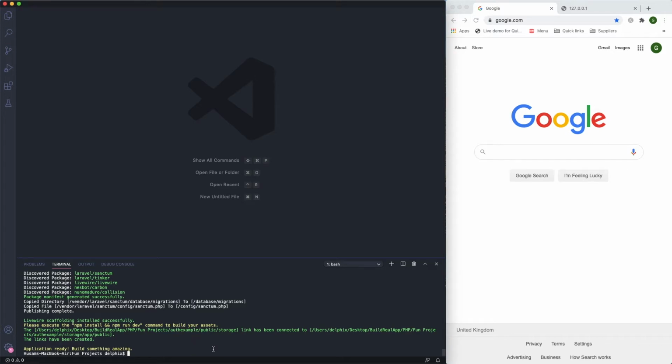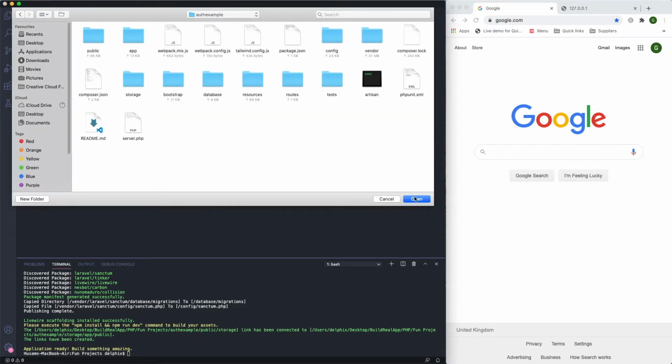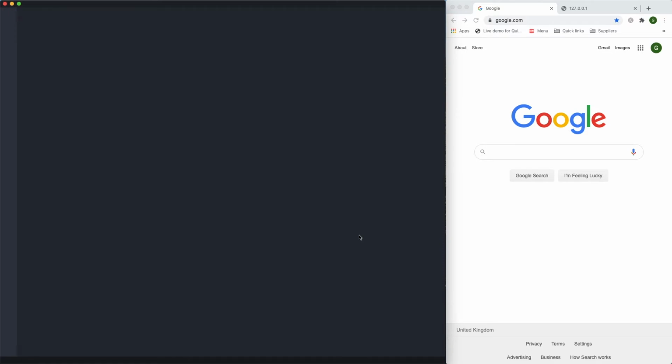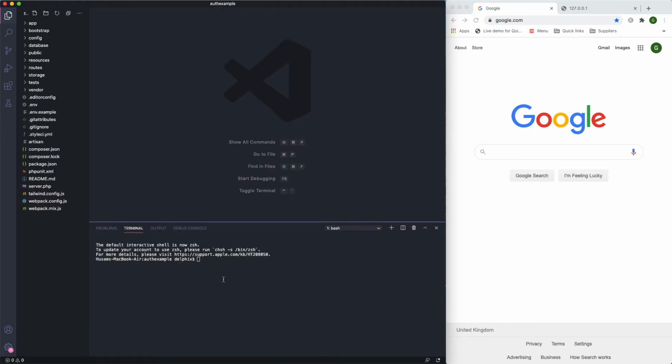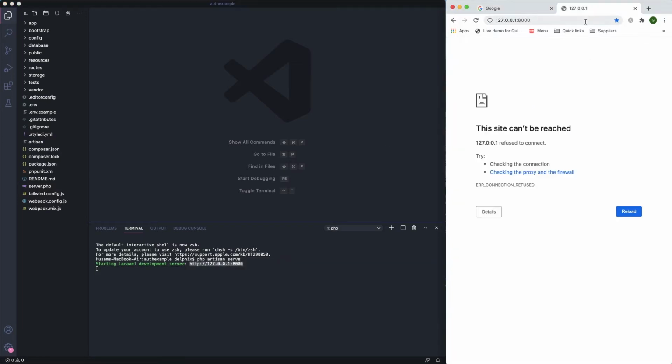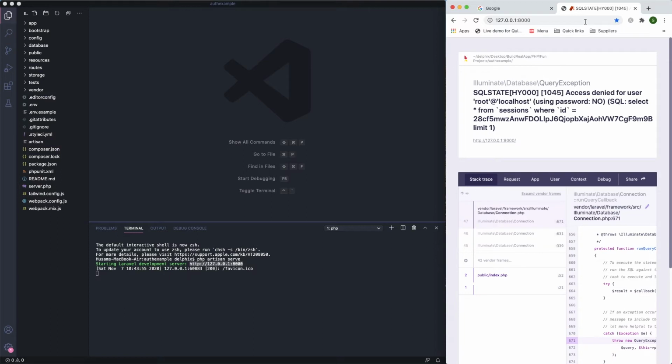So let's open this folder. After we open it, let's run our server. I will close this and come back here very quickly. We are in the folder, so php artisan serve. Let's copy and paste it. I already have it here. So what we have is access denied. As we can see, if you have this error, let's create the database first.